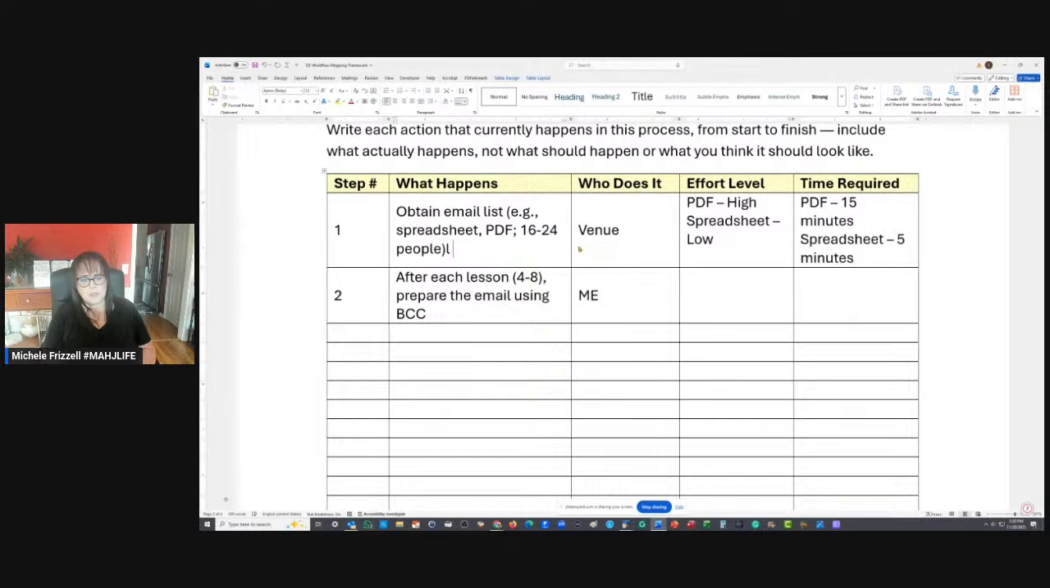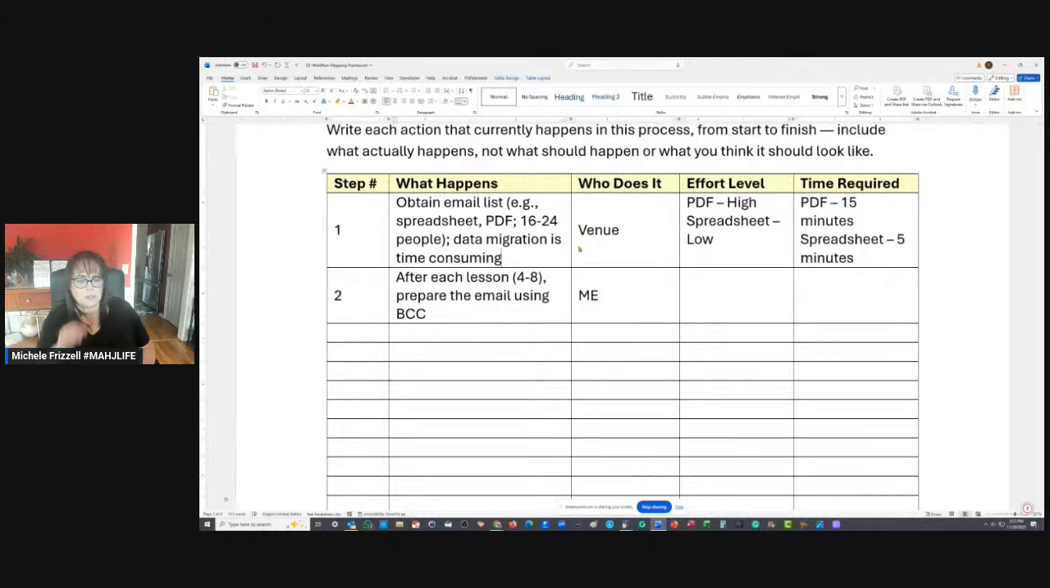Okay, so data migration from multiple sources. Data migration is time consuming. Okay. All right. Very good. It takes a lot of time, too much time. Okay, good. So for the email itself, though, when you prepare the email itself, we'll just table the data migration challenge and circle back to that.